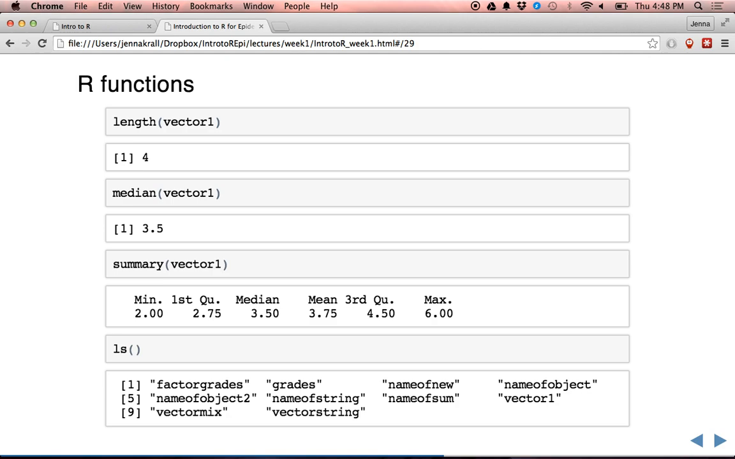Another function that will be useful later on in this class is the ls function. You'll notice it behaves a little bit differently than other functions because it doesn't take an argument, or at least it doesn't have to take an argument. And so if you type ls with nothing in the parentheses, what you get back is everything that you created in your R session. So you'll notice we started creating vector 1, we created name of new. All of these things are things that we created in this R session. And that can be useful if you forget what you called something, or if you want to see if you're going to be overwriting something you've already created.